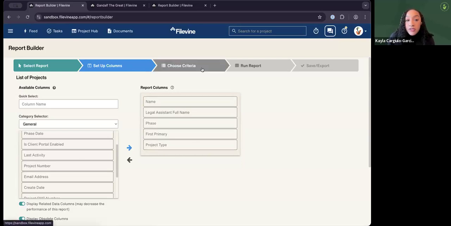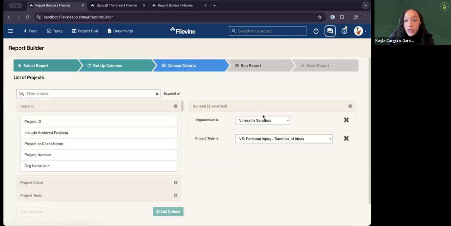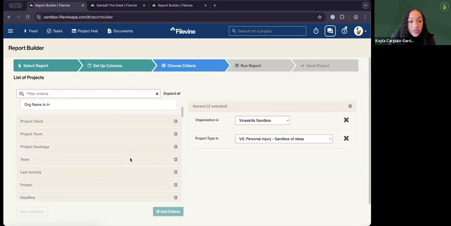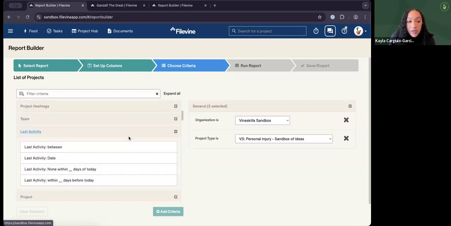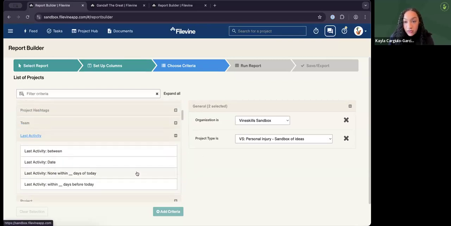So your next step is going to be to go over to choose criteria. And when you go over to choose criteria, from there, that's where you're able to narrow down this report, right? Because we might have 10 legal assistants at our firm, and I want to just find the projects with Pippin on it. So the same thing is going to happen here. You could go down through all of these different categories and you can expand them and you can search for what you're looking for, or you can start filtering the criteria down here.